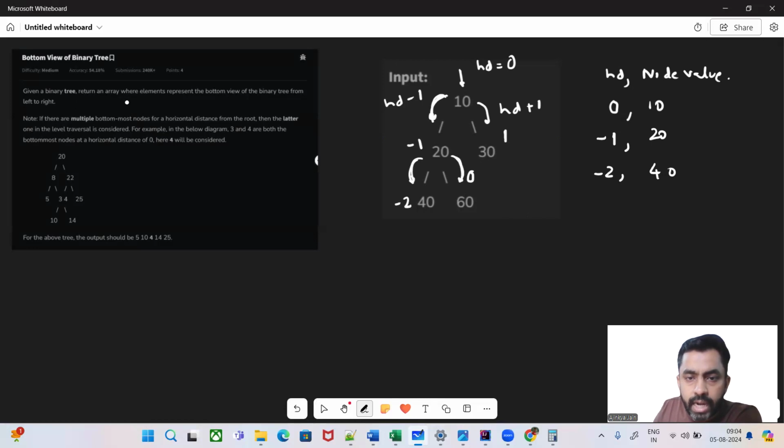Then we go to the right, the horizontal distance is 0. We already have 0 as a key, so we are going to override this 10 with 60. Then we go to the right of this, so we insert 1 comma 30.